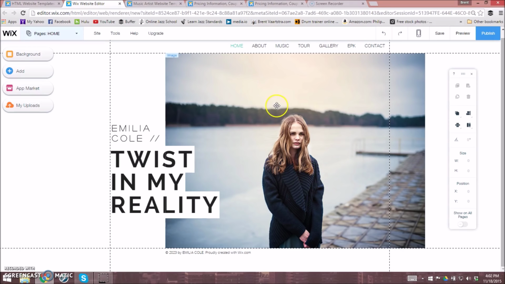So here I am, and this is basically the Wix editor, and it's really simple and it's really easy to use.